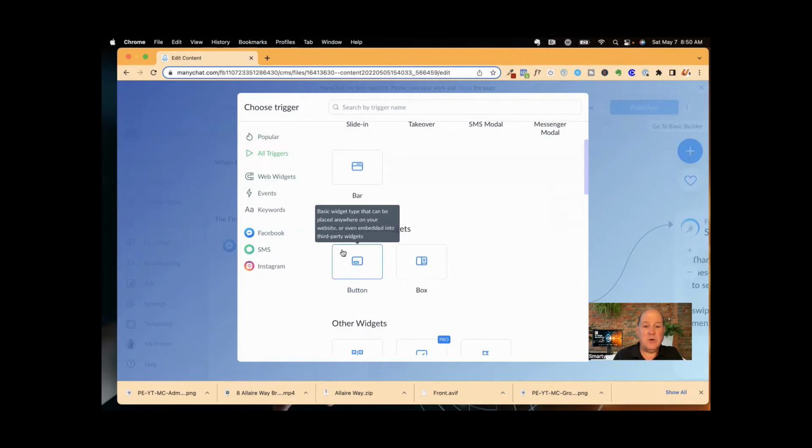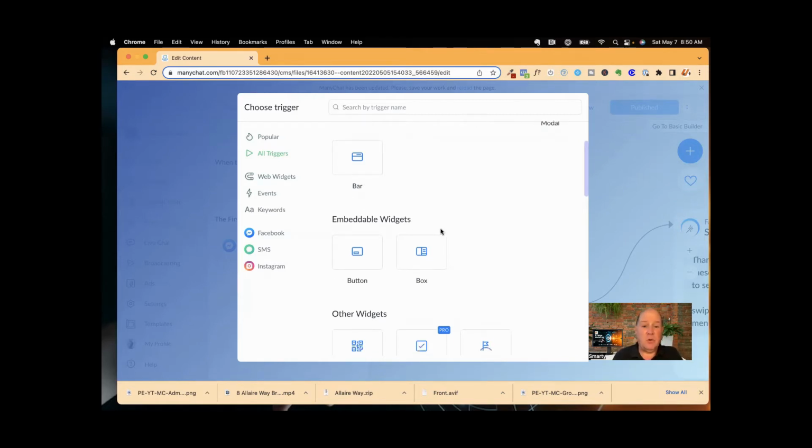As I come down here, there's embeddable widgets. So if you design a website and maybe you have a button or a box or checkbox, and when they check that box or button, you want the bot to wake up and say whatever you want it to say. So that's what we call embeddables.